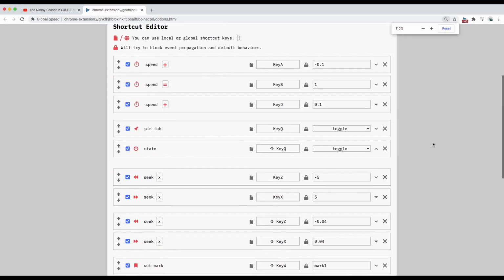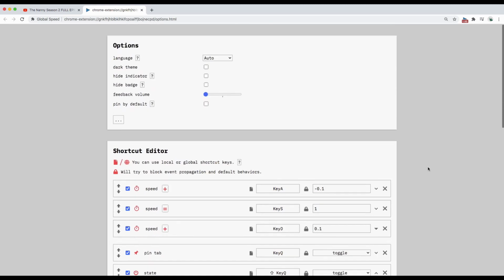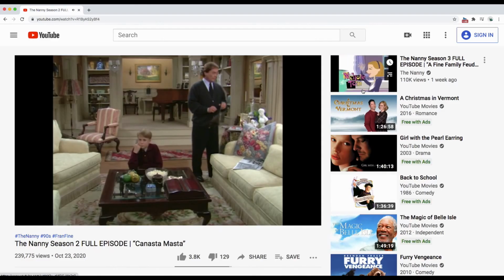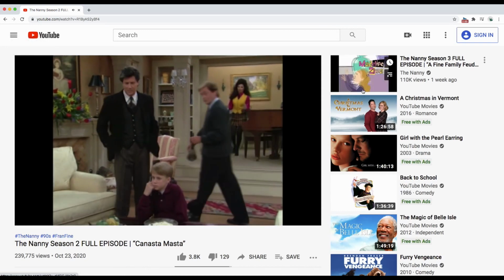Chapter 2. Media Shortcut Keys. All shortcut keys are configurable in the Options page. Control the playback rate using the ASD shortcut keys.